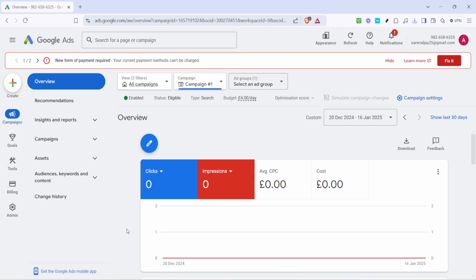Let's begin by heading over to your Google Ads account. Once you're logged in, you'll find yourself at the overview page. This is where you'll see a snapshot of your account performance, but today we're focusing on the language settings. So let's move on by navigating towards the admin area.